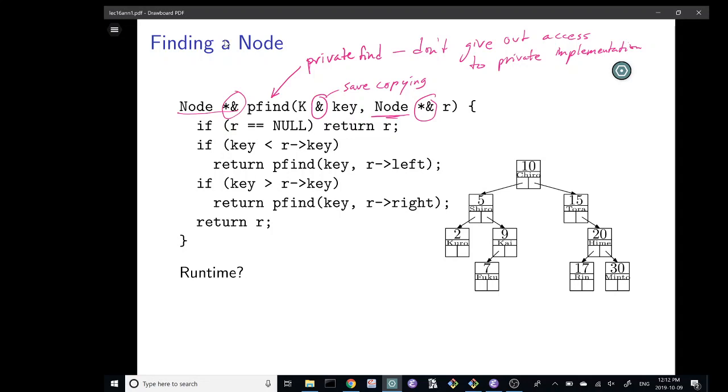Okay, so this is recursive code for doing a find operation, and presumably it looks reasonable. It looks in the left subtree if the key is smaller than the root's key. It looks in the right subtree if the key is larger than the root's key. And then otherwise it's lucky, and it returns the root if it's lucky.